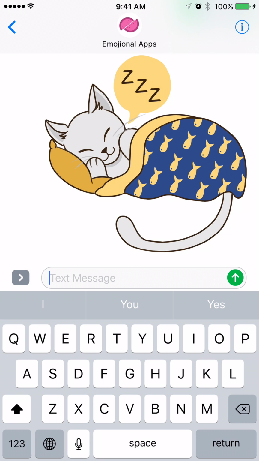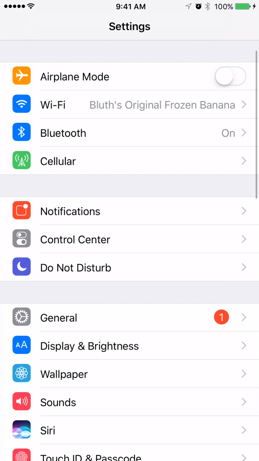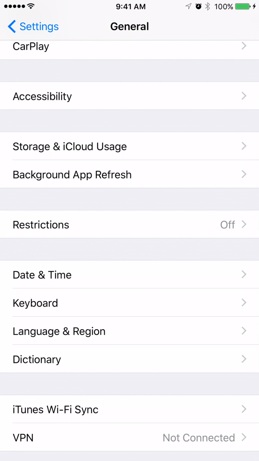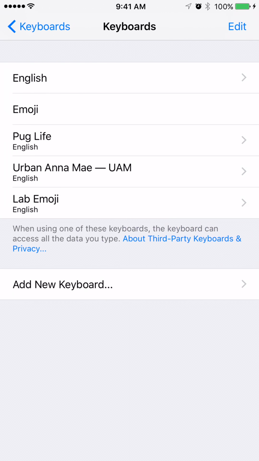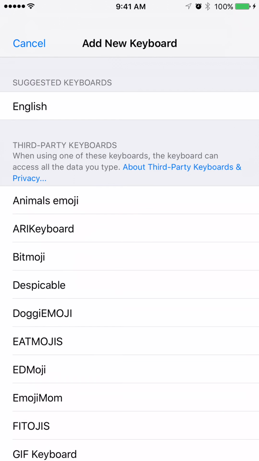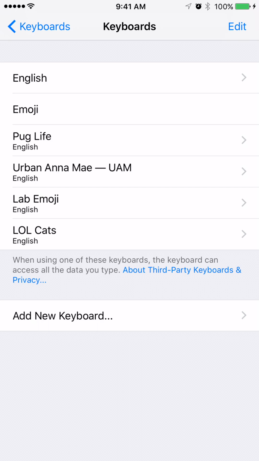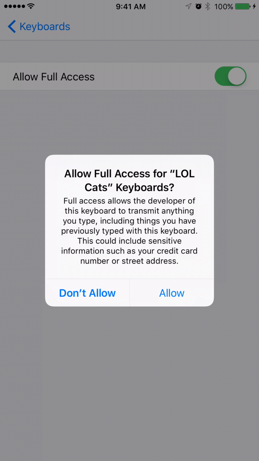haven't installed it yet. So to do this, open up the Settings app, then go to General, scroll down to Keyboard, tap on Keyboards at the top, and then Add New Keyboard. Scroll down to lolcats. Great. Now tap on lolcats again, and then tap Allow Full Access.